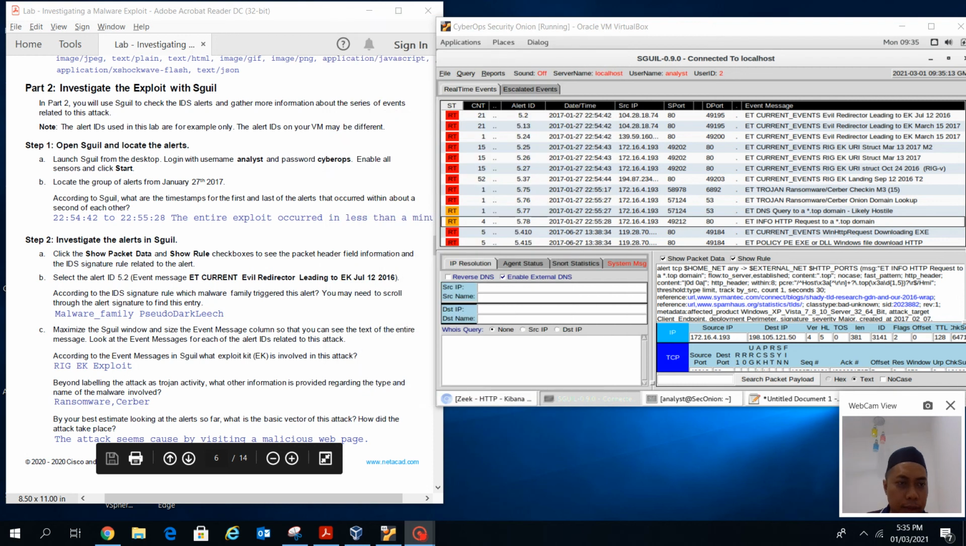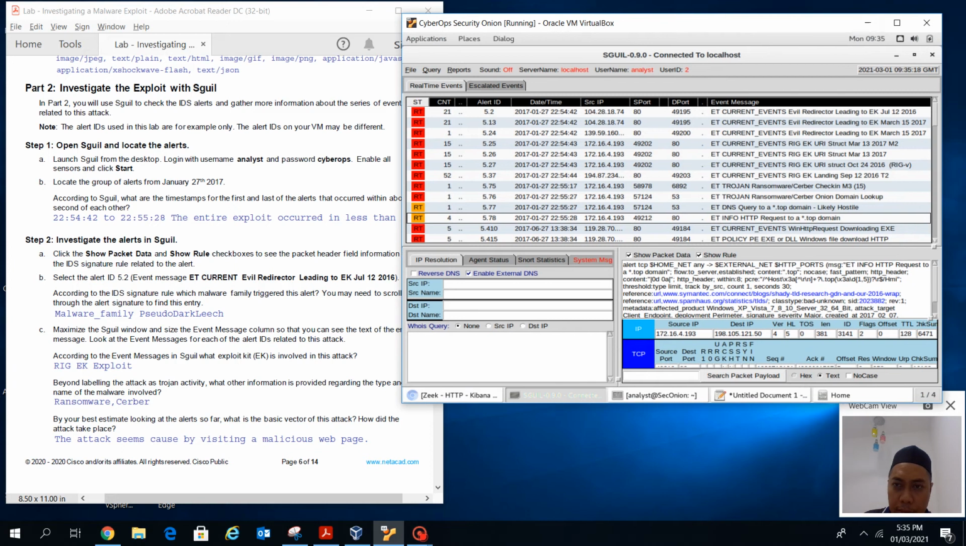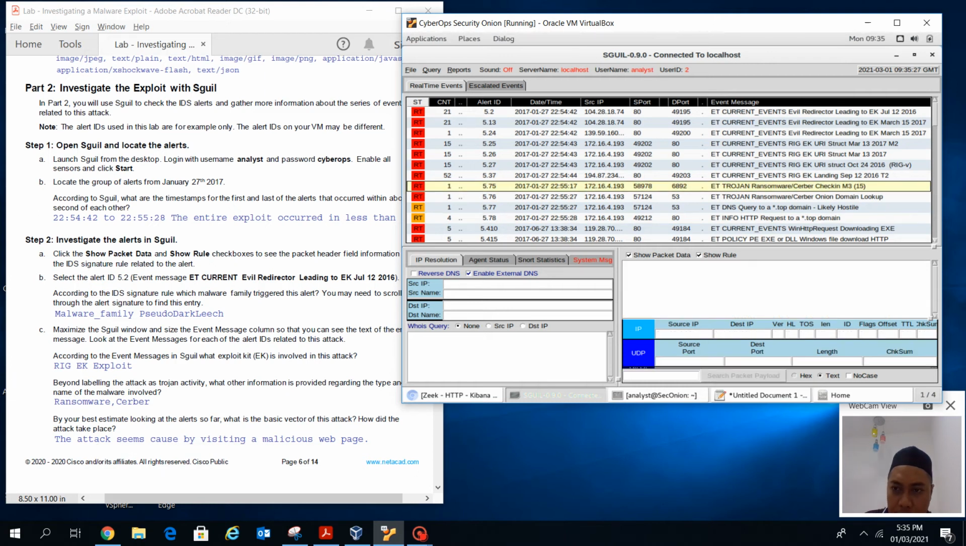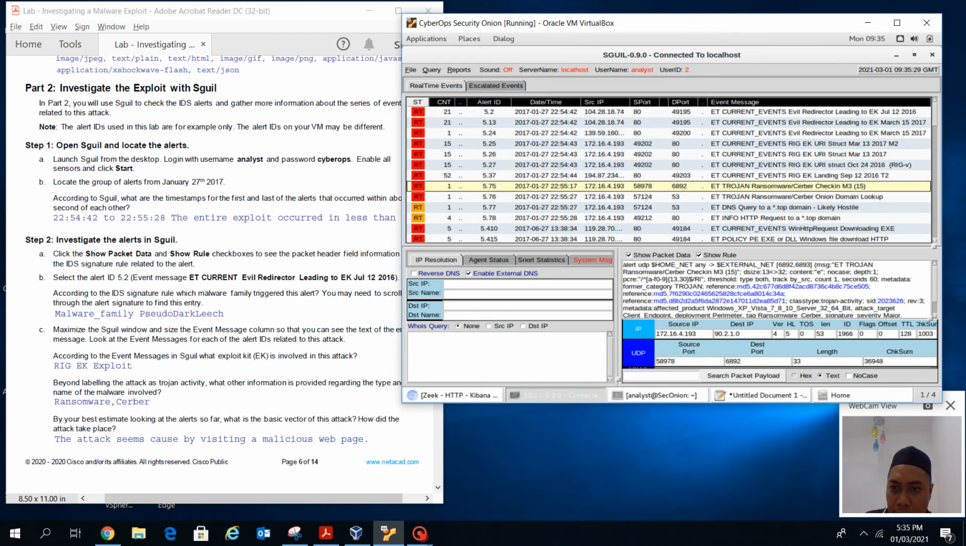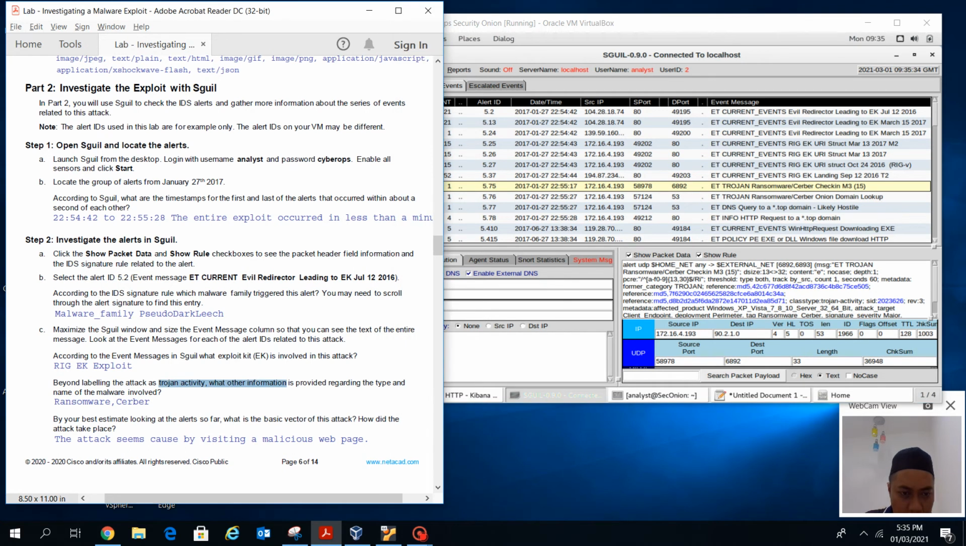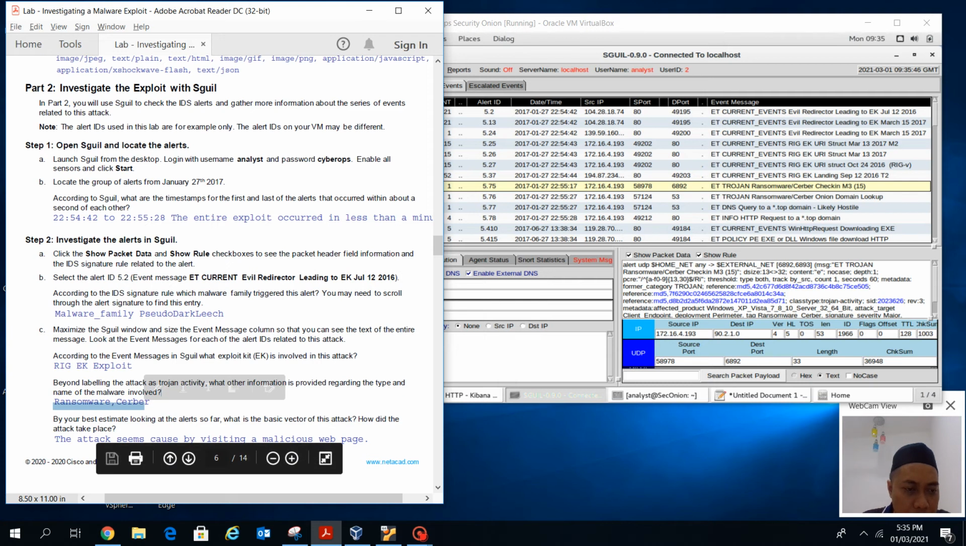Okay, we continue back to this part. Previously, we expanded the event message here so that we can have the ransomware info already explored, and you can find in this event Trojan ransomware. Beyond labeling the attack as Trojan activity, what other information is provided regarding the type and name? You can find this Trojan and ransomware Kerber. This is the malware name, ransomware Kerber.